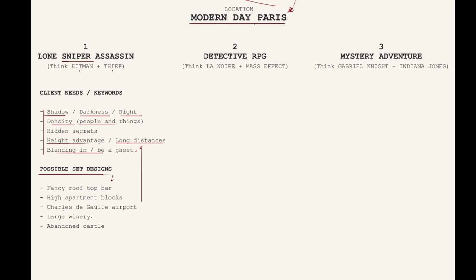Large winery could be cool. Outside of Paris, you got these huge wineries. That's a different setting. It takes it away from the industrial stuff, and that could help contrast with all the industrial stuff that you see up here.